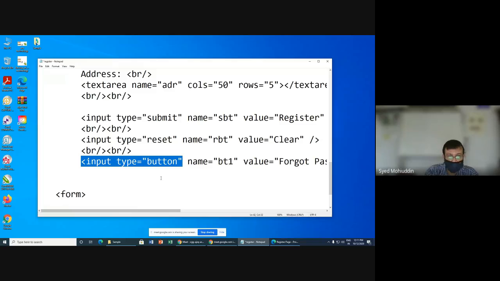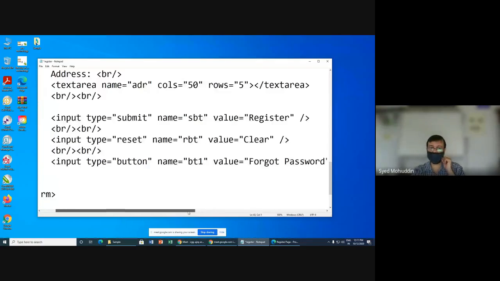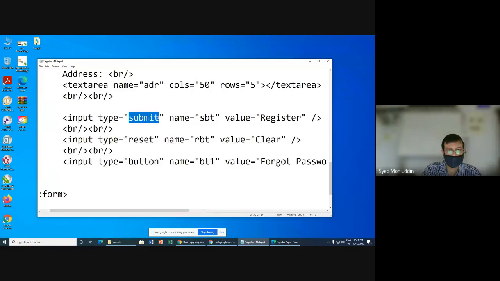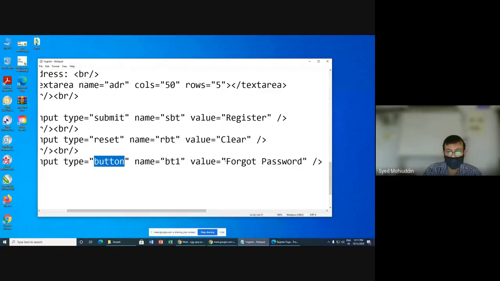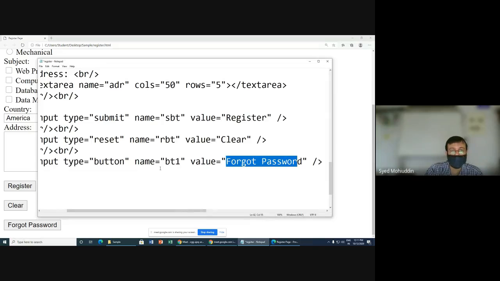Then the last thing is we have also seen button as one of the types for the input, and this will also create a button. But when the user clicks that button, right now nothing is happening since this is a user-defined button, not like a submit or a reset button, but a button whose functionality has to be defined by the user. For example, here we have created a button as forgot password. So you can see that we have forgot password as the button. When I'm clicking this button, nothing is happening because the functionality for this button has to be defined by the user or the developer. Not the user, actually the developer of this program.